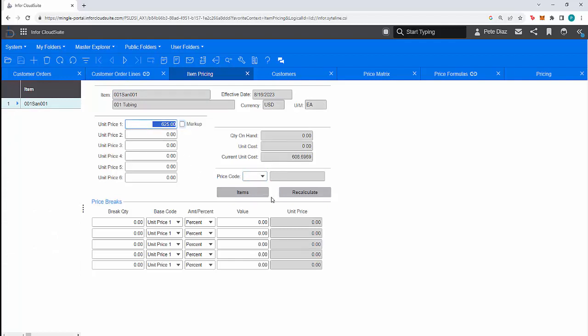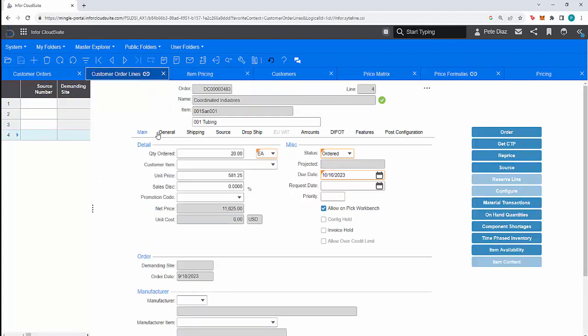Right now it's $625. So what I'm going to do is go back to my customer order line, and what you'll notice now is regardless of quantity, because I've broken the price matrix, when I reprice this, hit reprice on the right, I went ahead and repriced it at $625.